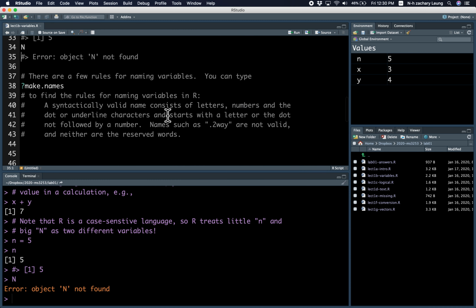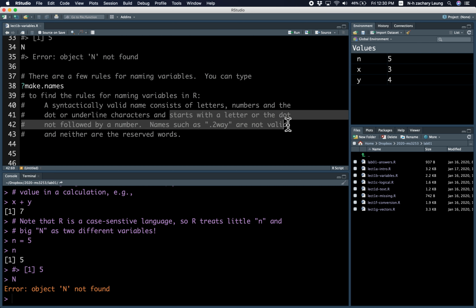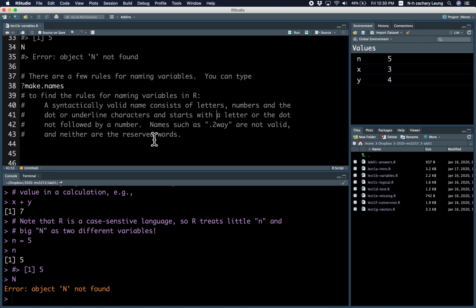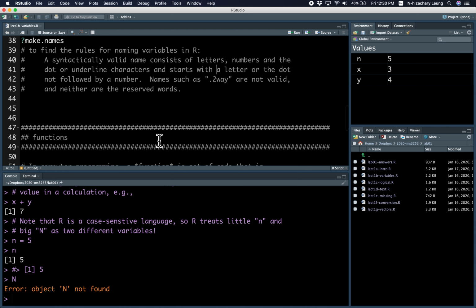There are some rules you have to take note of when you name variables. For example, if you type question mark make names, you'll find some of the rules there. Basically, you need to start your variable name with a letter, or a dot and then a letter, not a number. And there are some reserved words that you can't use as variable names, such as if and else and so on, which we will talk about in the future.